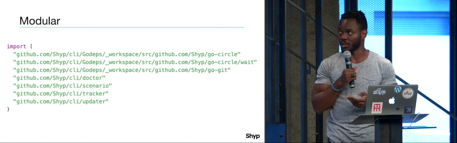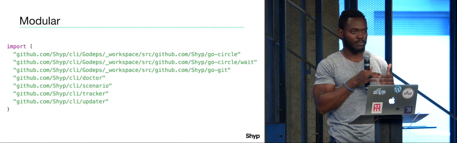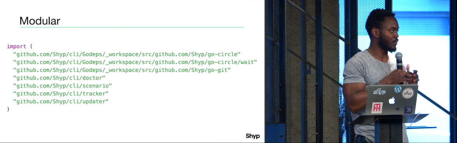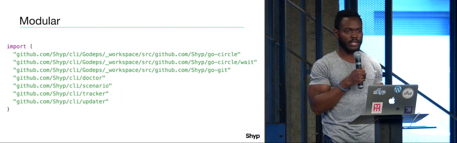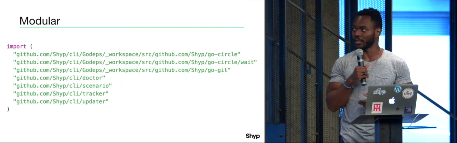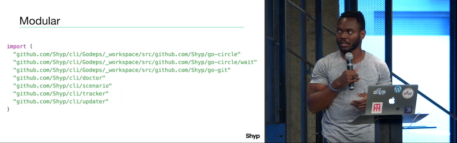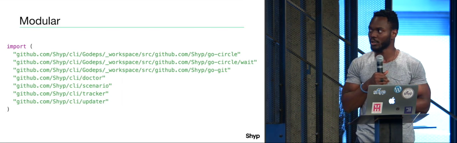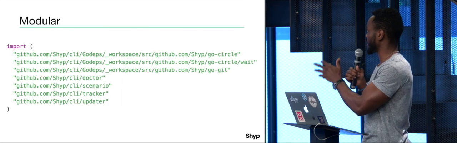And we also have some other tools internally called Doctor, which we use to verify dev environments, right? So if you are a new developer and you want to make sure that you have the correct node version, the correct NPM version, you run Shyp Doctor and that will tell you. And Scenario is something that we'll talk about a little later today. And Tracker is something that we use to interact with Pivotal Tracker to create new tasks or complete tasks, etc. So if you see this, it's very easy, right?